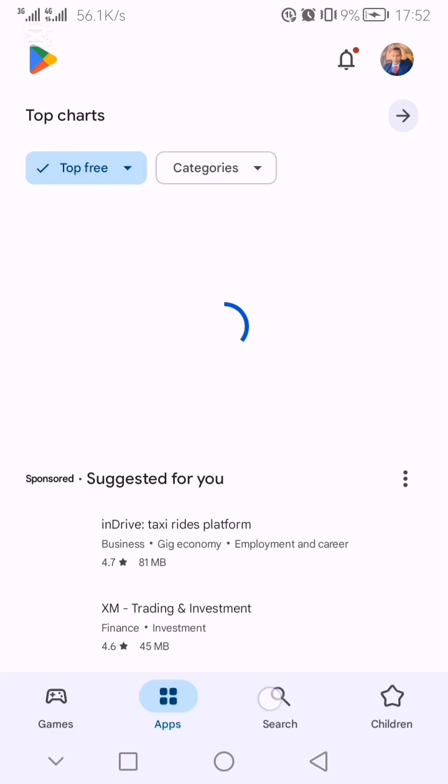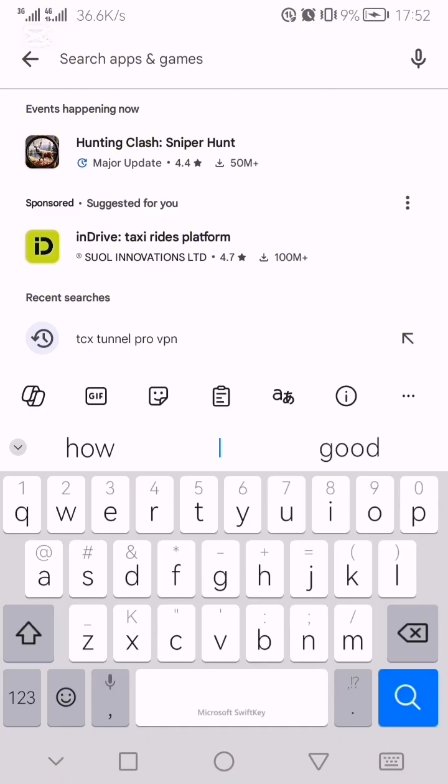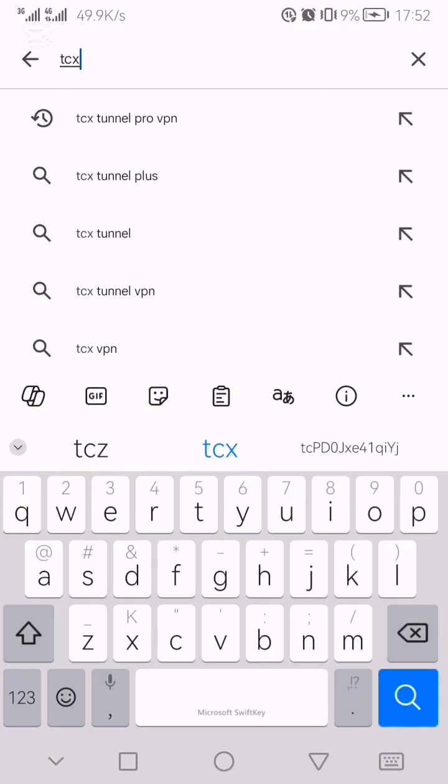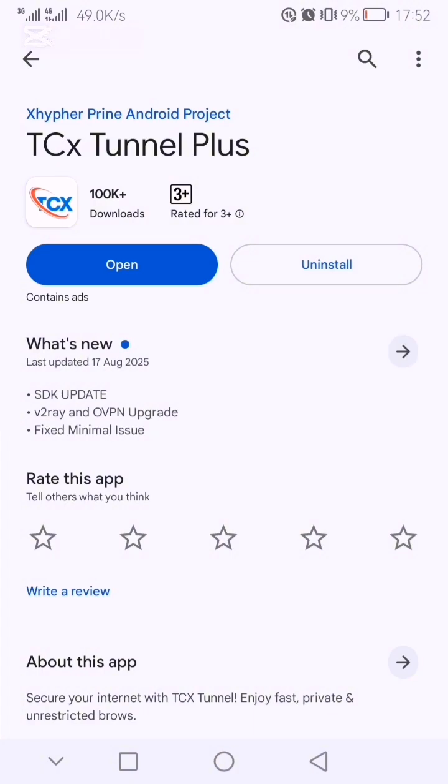So today I'll be showing you another trick of how to access free internet without the use of bundles. So open your app store and search for TCX Tunnel. So from there, choose the second one on the list, download and install. After the installation process is done, open the application.